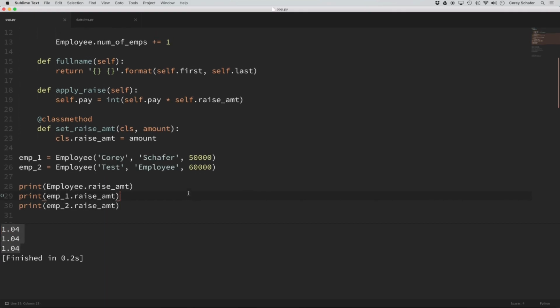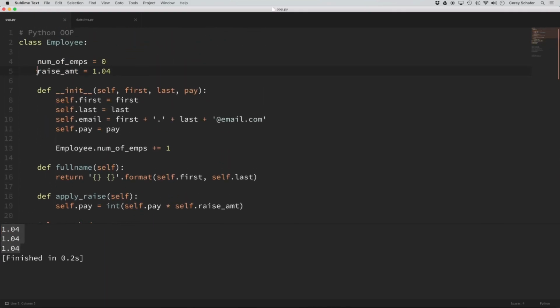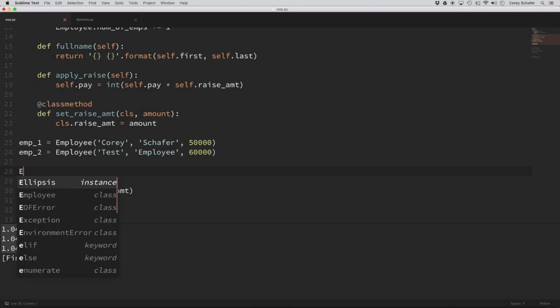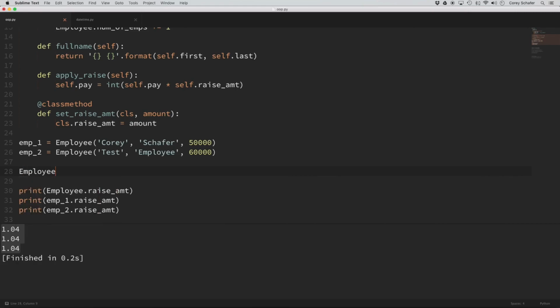The reason all those are equal to 4% is because we have this class variable, raiseAmount, that is set to 4%. So now let's say that we wanted to change this to 5%. Before I print these out, I can use that setRaiseAmount method that we just created. I'll say employee.setRaiseAmount, and it automatically accepts the class, so we don't have to pass that in. We can just pass in an amount, so I'm going to do 5%. If I save that and run it, you can see that now all of these are equal to 5%.